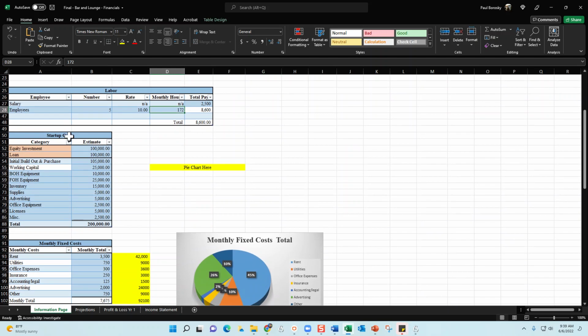Startup costs, this is just to help you break everything out. The first 2 lines are how you are going to fund your operations, whether it be a startup or an expansion. Equity investment here, and then your loan amount here if you're going to have a loan. If you're not going to have a loan, put 0. If you're going to have a loan, whatever it's going to be, put it there.